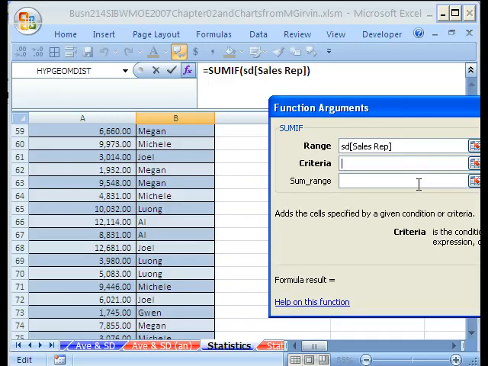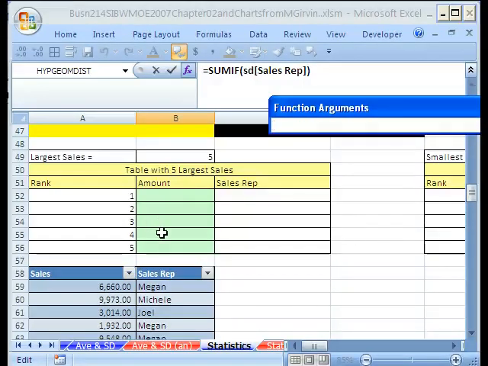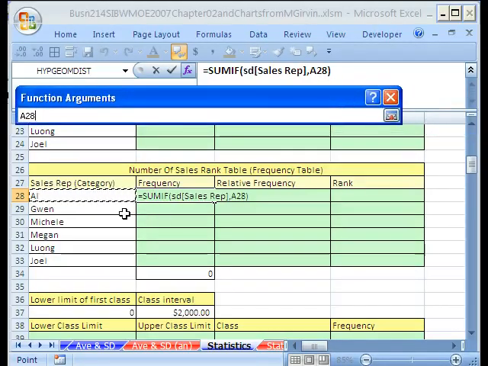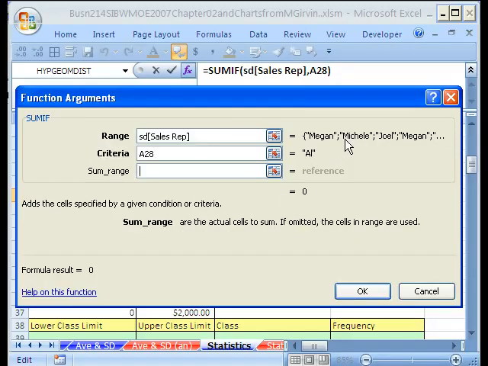All right, the criteria is going to be one cell to my left. I'm going to see if the left arrow key would work. Nope, it won't. So I'm going to click the collapse dialog button and scroll up. And then I'm going to click one cell to my left, and then click the uncollapse. Criteria is the condition or criteria in the form of a number expression or text that defines which cells to be added. Oh, yeah, there's Al. It gives us a preview there. That's our criteria. So it looks through here and finds all the Al's.